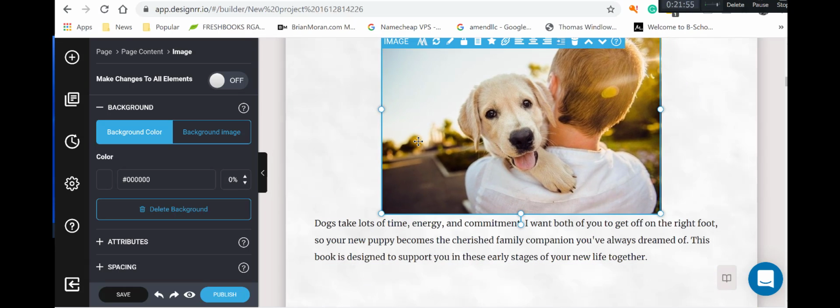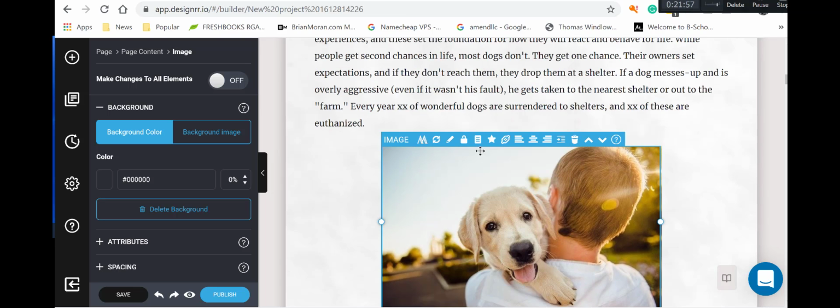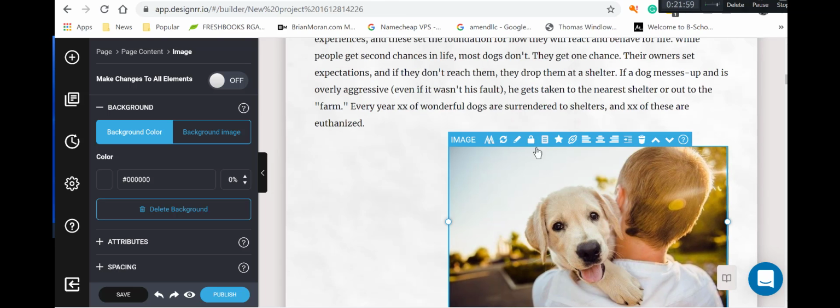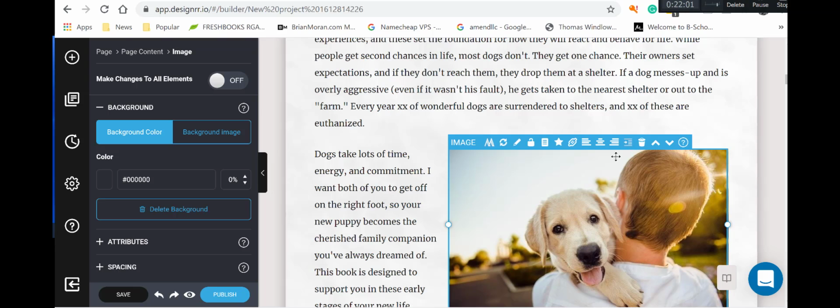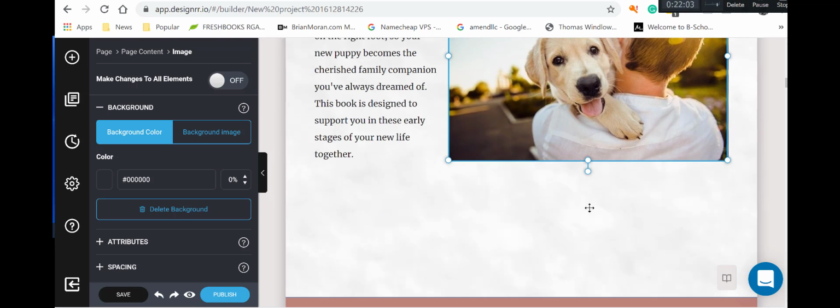And then you can, like I showed you before, set it up however you want. You can move it around. Let's put this one here. Have it wrap around the text. So there you have it.